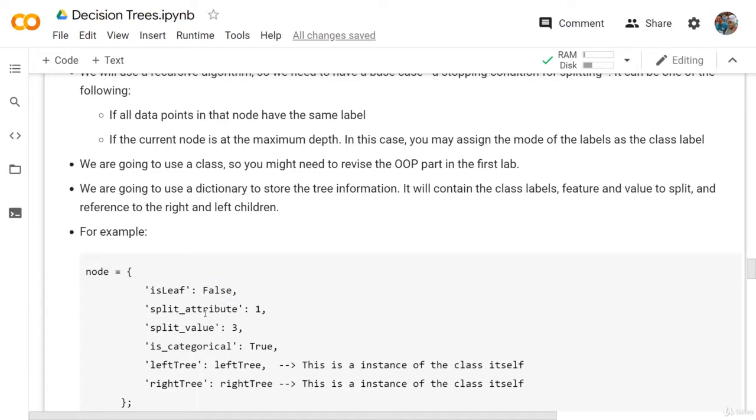And this is the split attribute for the current node and the split value for the current node. We also need to store if it's categorical or numerical for future reference. The two most important keys in our node are the left tree and the right tree. The left tree will be an instance of the class itself. So the left tree will be a node by itself, and the right tree will also be a node by itself. We will understand all this in just a moment.